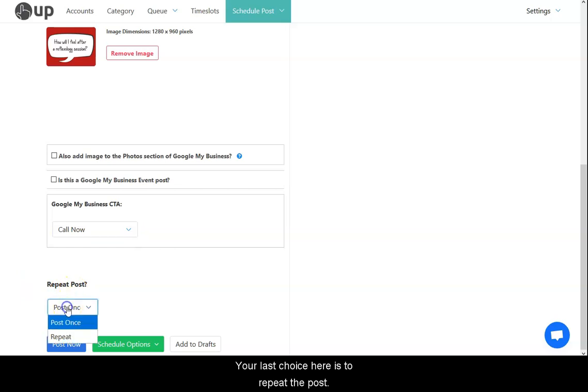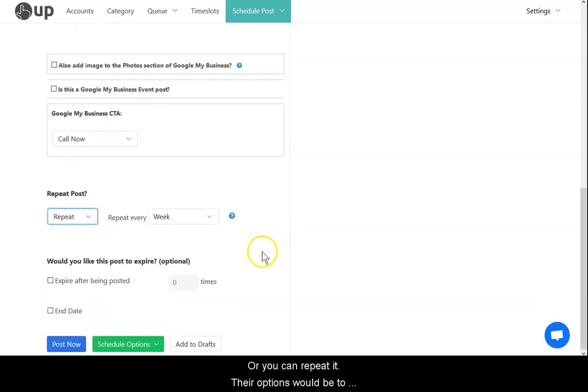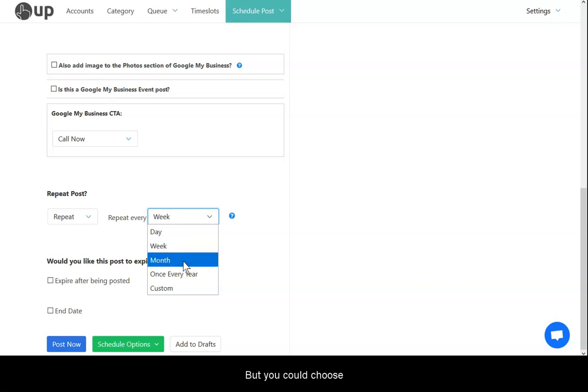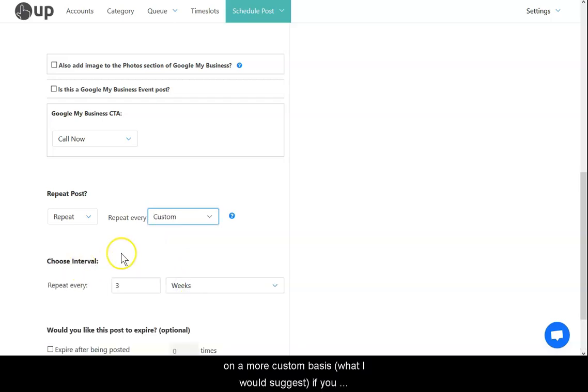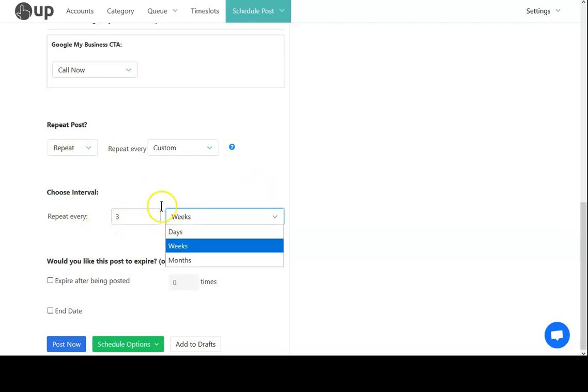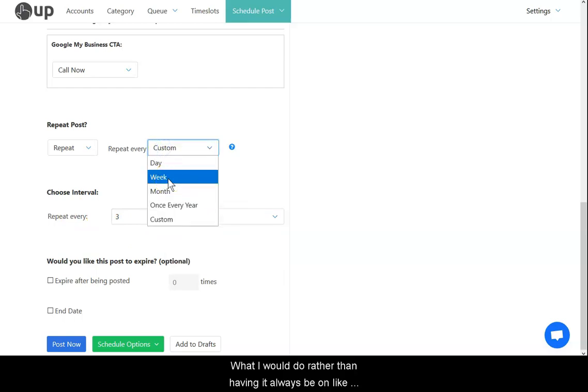And then your last choice here is to repeat. You can post this one time only and then pick a date and time, or you can repeat it. And you can see that their options would be to repeat this every week, which would probably not be the best choice to do with Google My Business because it is going to be very, very repetitive. But you could choose to repeat it on a more custom basis, is what I would probably suggest, if you wanted to set up some kind of a rotation where you're posting certain ones every so often. You could definitely set that up here, which is probably what I would do rather than having it always be on like every Tuesday or on every 15th of the month or something like that.